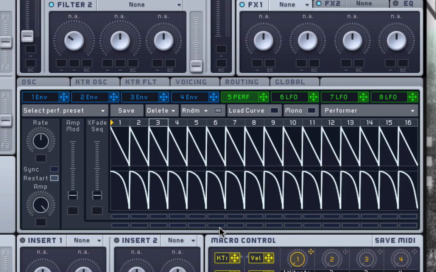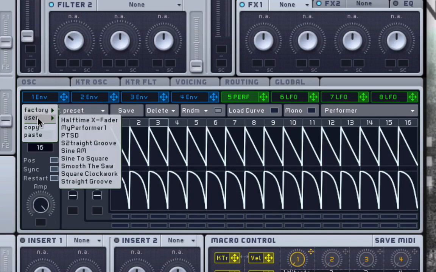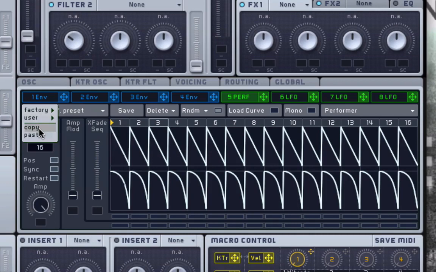You also have, just like the other modulation sources, a rate knob, which disappears when you select sync, and now I have a ratio as well as a position button. I also have an amp knob that controls the overall amplitude of this modulation. In the menu section, I can select from some factory presets as well as my own presets that I've saved, and then you can also copy and paste some different patterns to other performers if you want to do it that way.